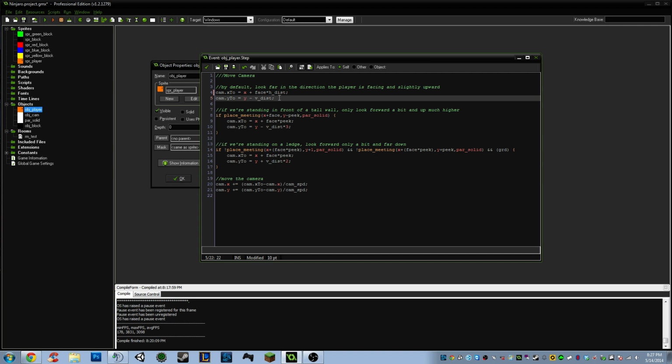Okay, but we've got a couple special cases where the camera will need to move to different positions. So the first one we have is if the player is in front of a tall wall, the camera's X2 will come back and be only slightly in front of the player, but we see our Y2 variable is now Y minus VDist times 3. So what that will do is cause the camera to move up much higher above the player so that you can potentially see the top of the tall wall to determine what's up there, or if you can jump it, or if it's just a wall.